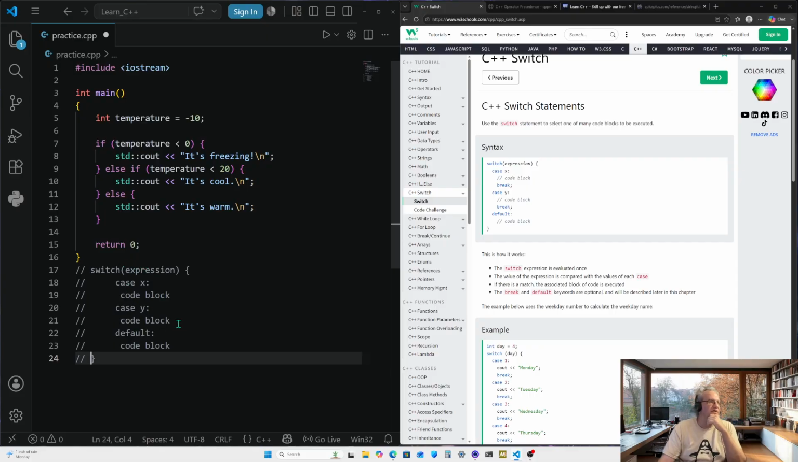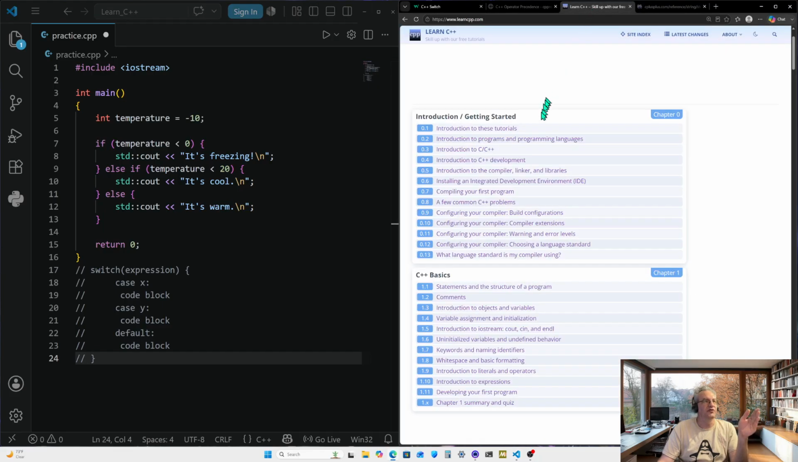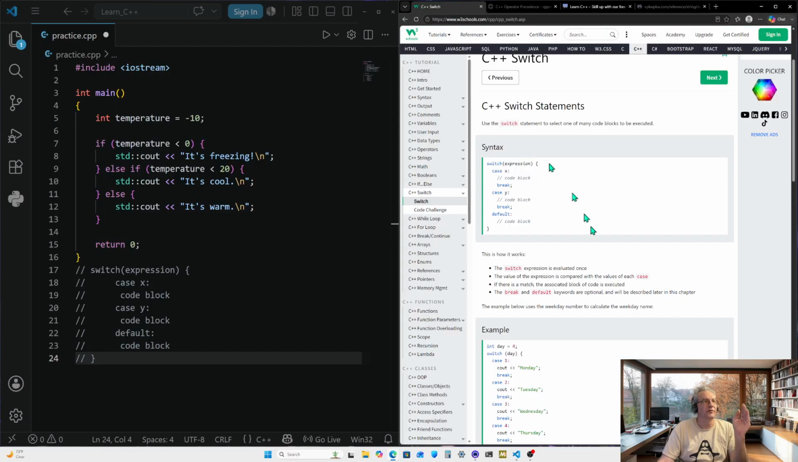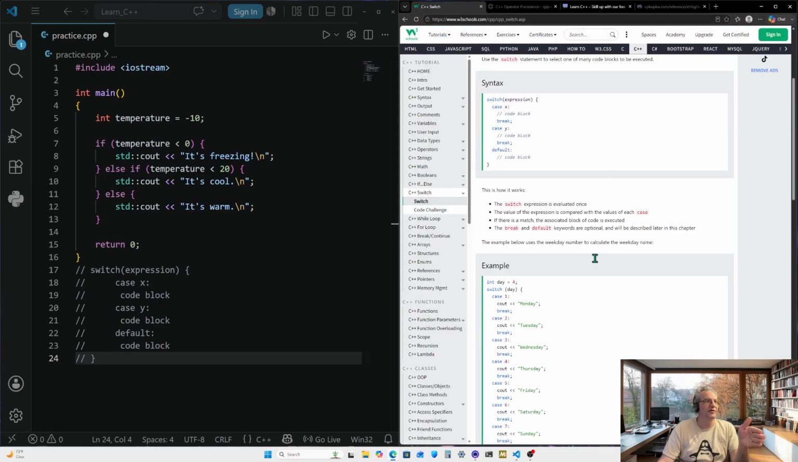This is the syntax for it. So you have a switch, you have an expression, and you have case X, case Y, and then default. If case X, I can explain this to you, but I would prefer for this to explain it to you and me just read it off to you. I morally trust this over what I would say, but let's see what it says.